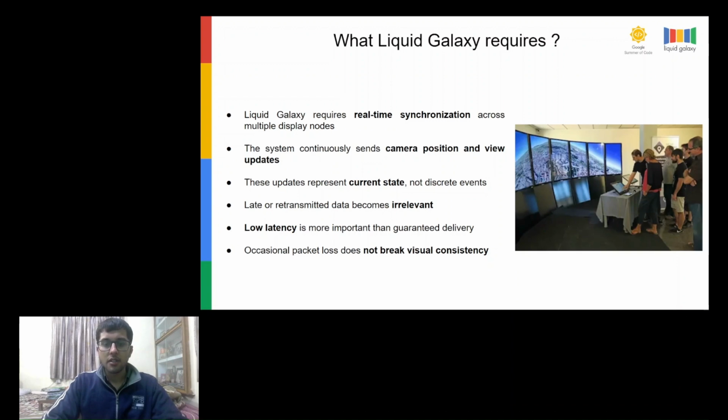In this context, the most important property of communication is freshness rather than completeness. If an update arrives late, it no longer represents the current state and provides no benefit to the system. As a result, retransmitting outdated information does not improve correctness and can actively degrade responsiveness. The system is also designed to operate on a controlled local network, typically a wired LAN, where latency is low and packet loss is minimal. These constraints lead to a communication model where occasional loss is acceptable but delays are not.